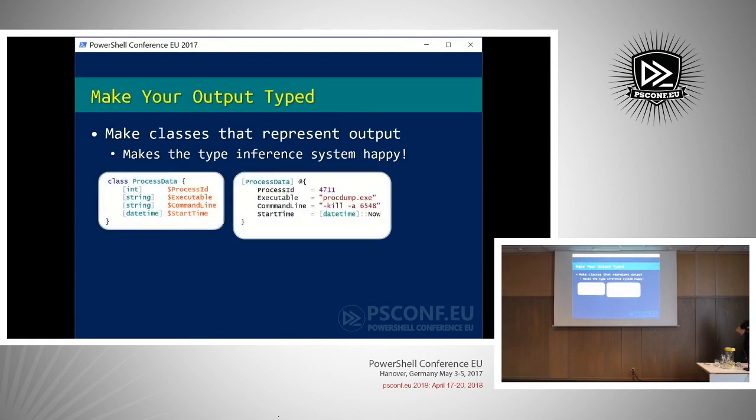Okay. This is the simplest example of making a class to make your output typed. The example is also from DICE. We're running a game, and I want to start thin clients that run against this with ProcDump attached as a debugger to them to capture dumps when they crash. So when I create these jobs, I capture the data in this little process data class. It has a process ID, that's an integer. I have executables and I have when it started, to be able to see the mean time between failures and that kind of thing.